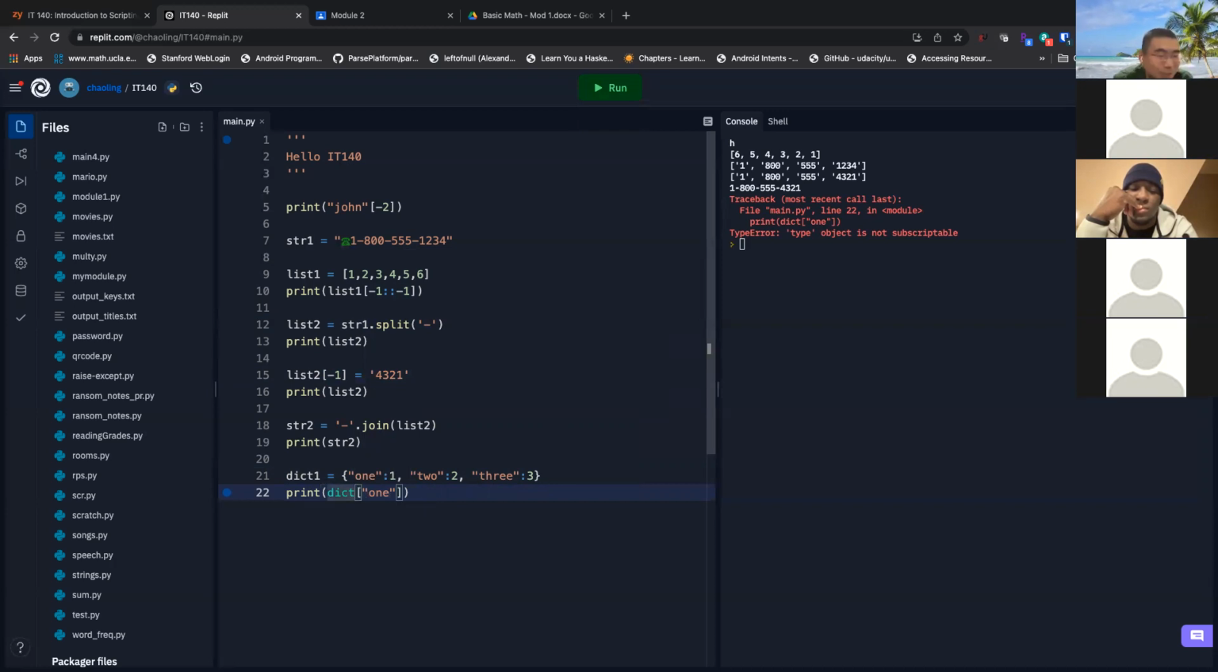Oh, of course, I'm missing the name of the dictionary. Silly. So yeah, it's number 1, right? So dict 1 is an actual object, dictionary 1, and if you want to print out 3, then it's 3, right?